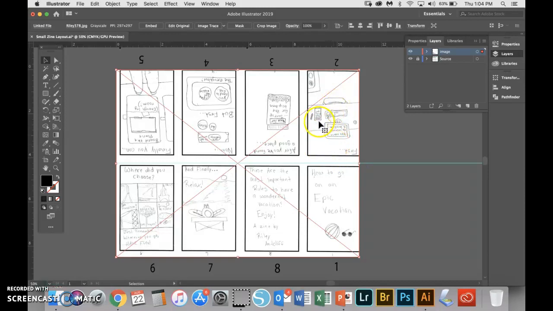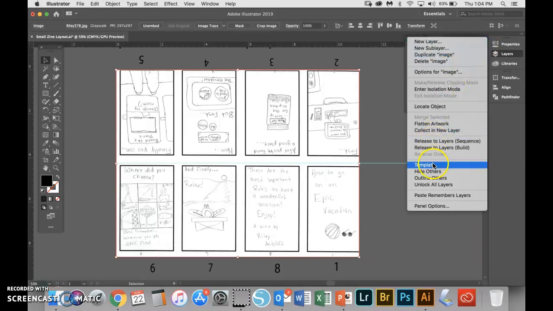Once you have it placed, it's still selected with the black arrow. You're going to hit embed at the top. So I'm going to embed that into my file. I'm going to then hit the flyout menu right up here on my layers panel, these 3 lines, and I'm going to go to template.